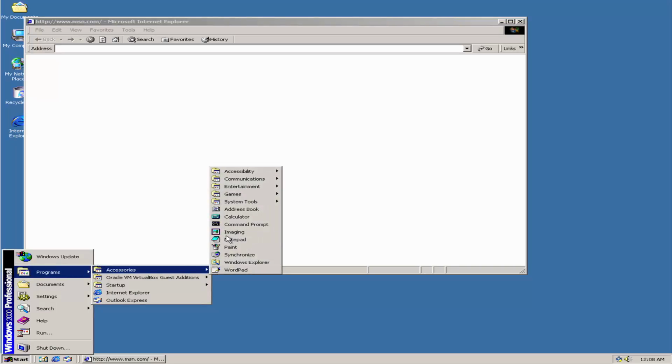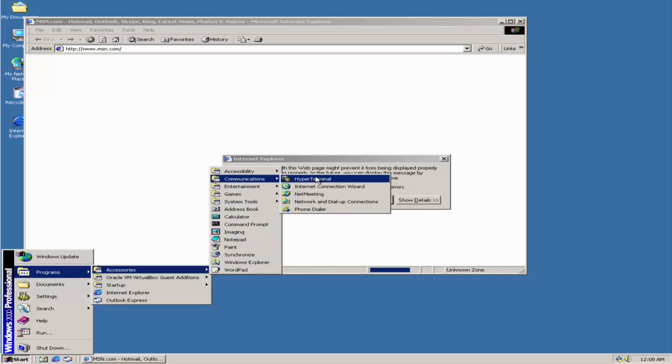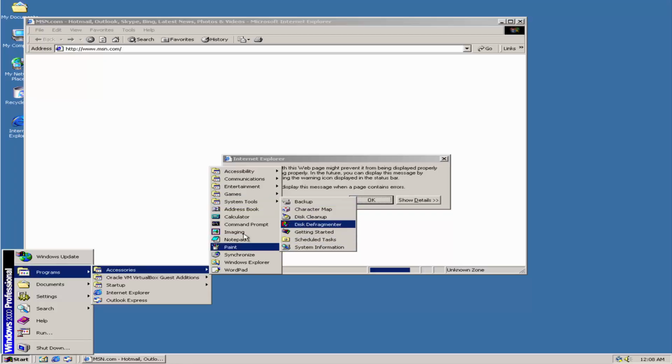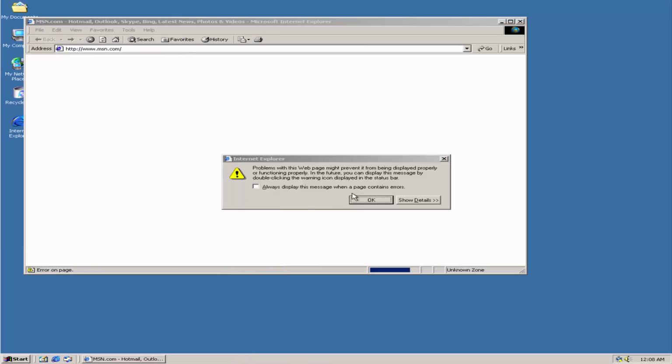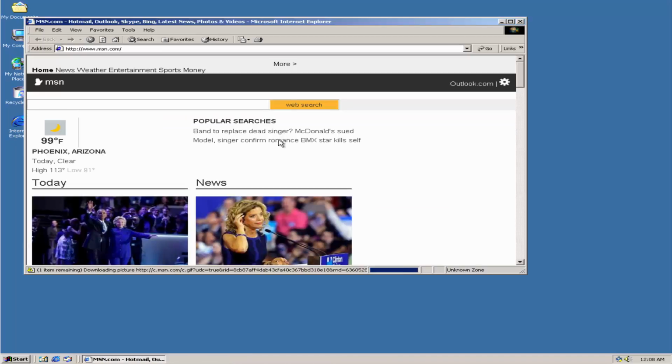Let's go to programs, accessories. Everything looks relatively the same. Utility Manager, that's new. Phone Dialer, Windows Media Center. Still got Pinball. We still got all these. Calculator looks the same. Nothing too different about Calculator. Windows look nice and sleek. Problem with the web page.